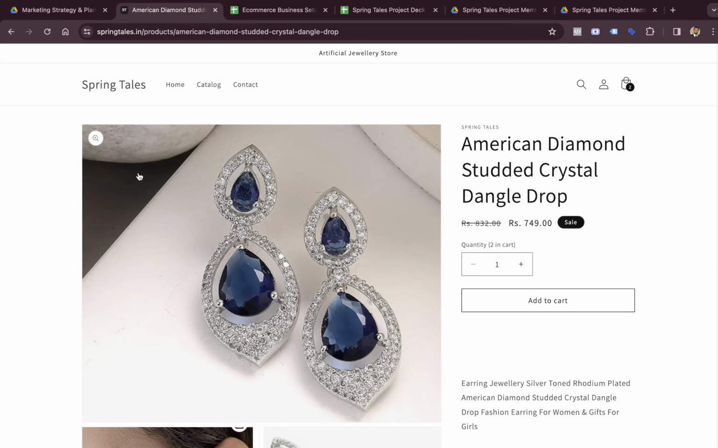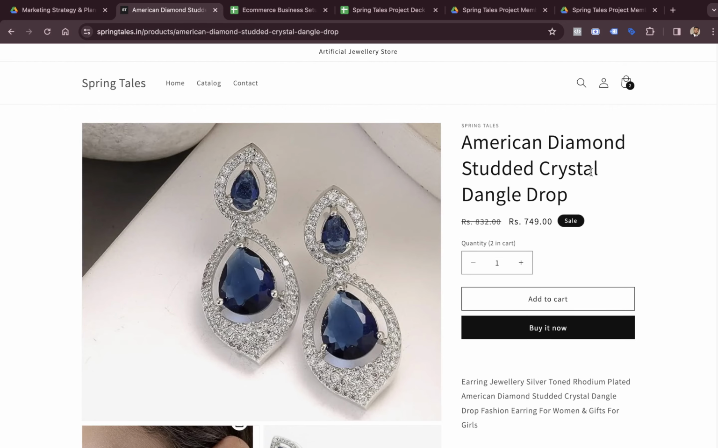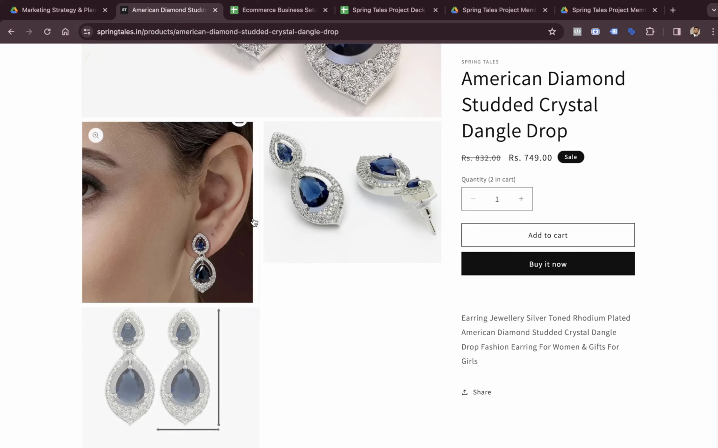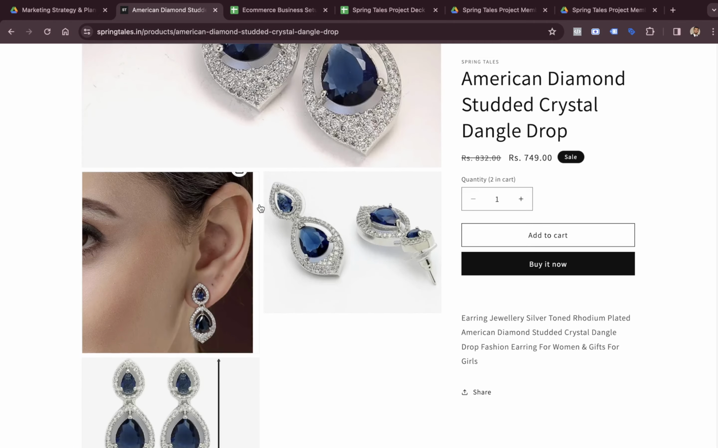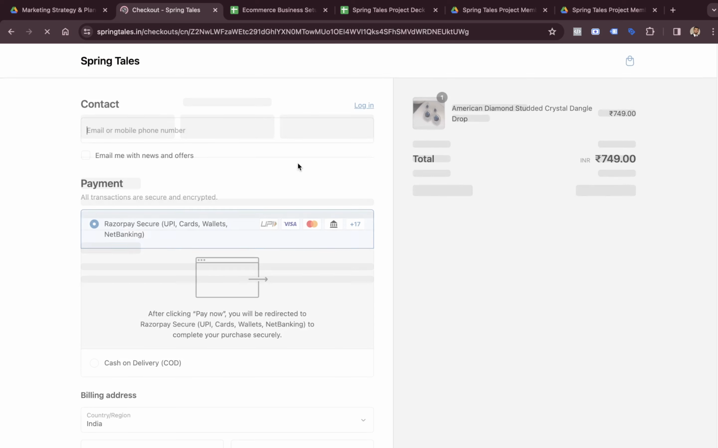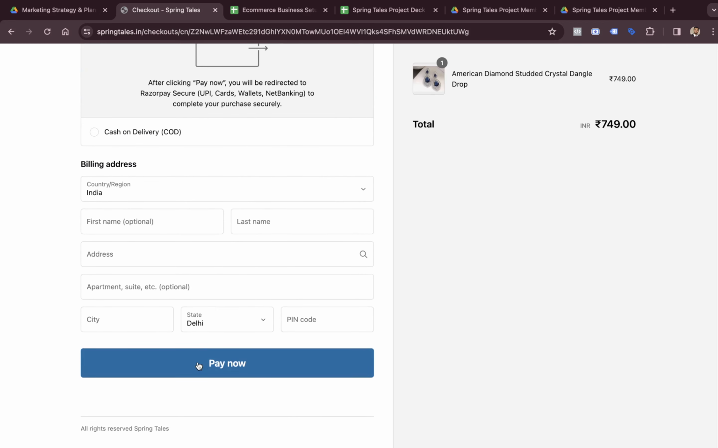If I walk you through any of these products, then you can see the product is having the product title. We call it product name. Then we have the product description. We have around 4 images for every product. And then if I click on buy it now, we get into the product payment gateway page. We can simply make the payment, fill in the address, and then we can complete the payment purchase.